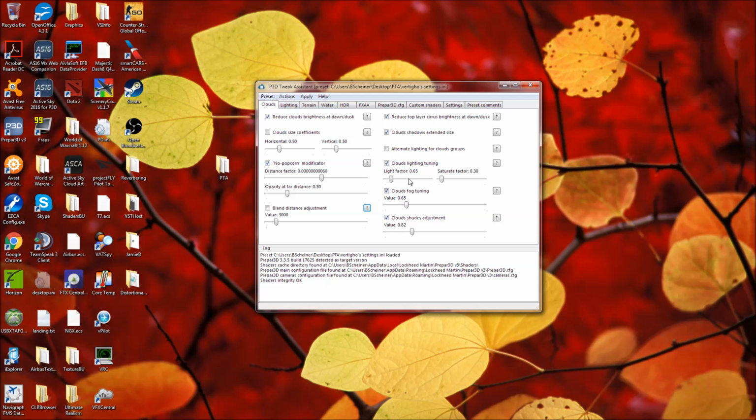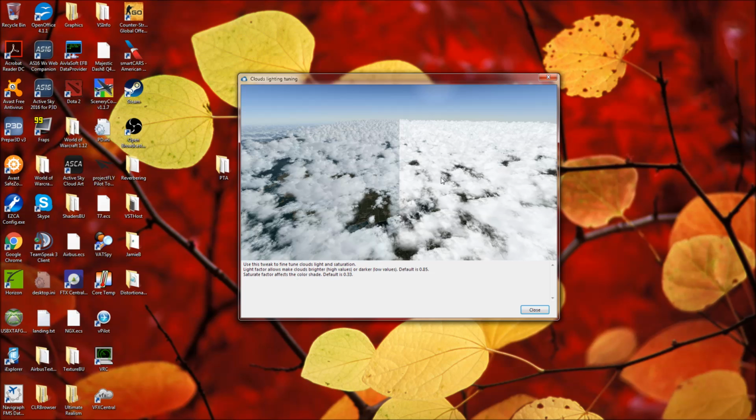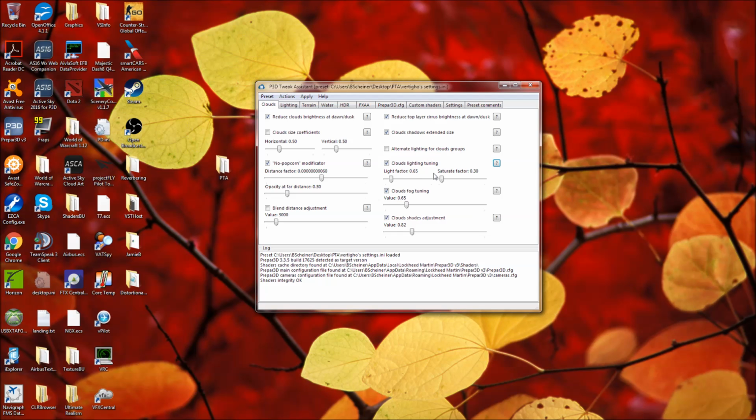Cloud lighting tuning. Now this is going to be very personal. This is going to adjust how bright your clouds are, how much light they receive and give off, and their saturation. So if you pop in here, you can see a difference from these two screenshots. Play with this as you see fit. I have mine at 0.65 and 0.3.